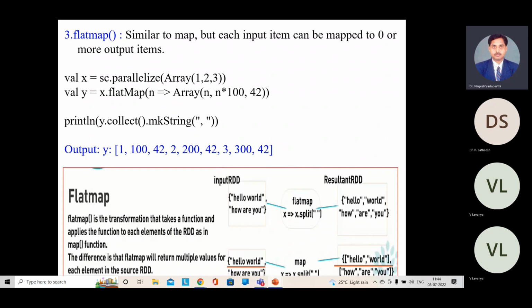Okay. So in the example, you can see here the input RDD is "hello world, how are you?" Now I am performing a flatMap, x => x.split. Split is a transformation function. The resultant value is hello, world, how, are, you. This is called a flatMap function.